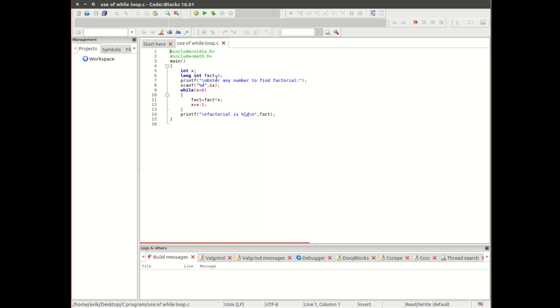We shall use fact to solve the factorial of the numbers. So I used fact initialization as fact = 1, and a printf command to ask for our number, that is, enter any number to find factorial, and scanf for reading that number, which I represented here as x. The condition we used here is a while condition to create a perfect loop.